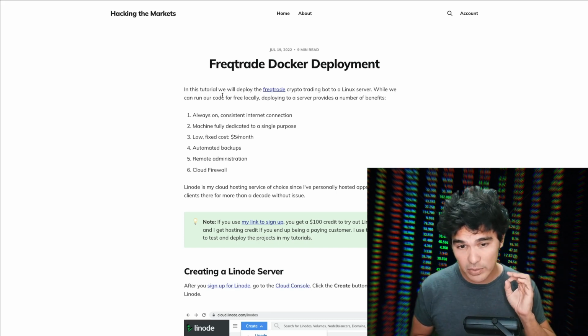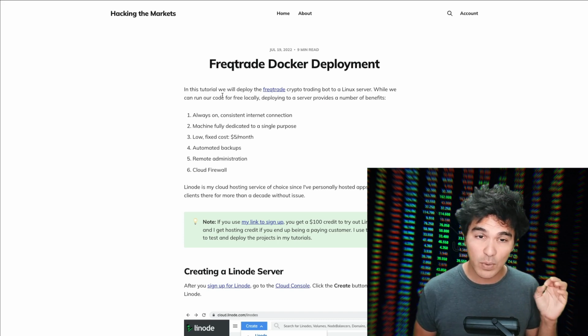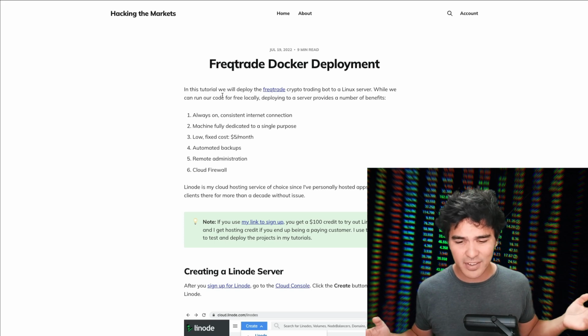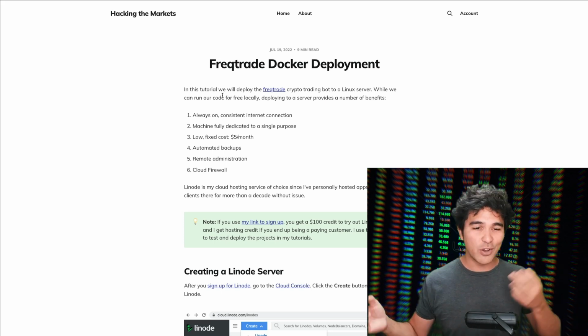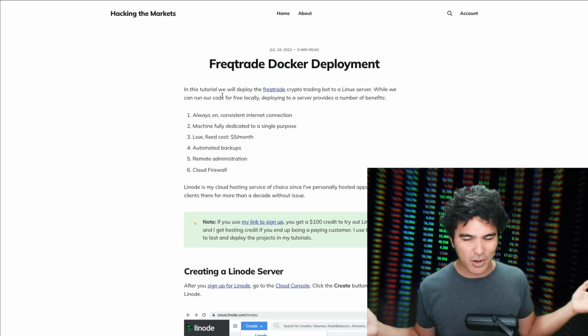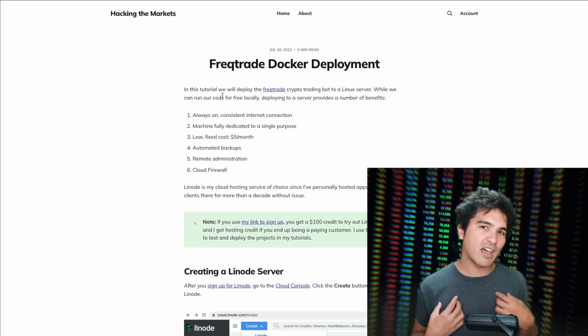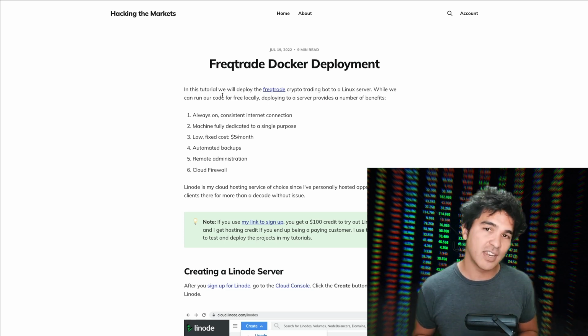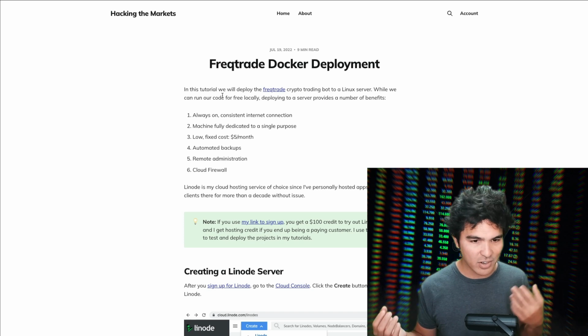As I mentioned, we're going to be deploying Freqtrade to a Linux server, and there are a few benefits to this. You can just run a crypto bot on your laptop, but as you know, you shut your laptop down, you run Photoshop on it, you have all these processes and things running. It's good to have a dedicated server that's always connected to a fast internet connection in a data center that doesn't shut on and off.